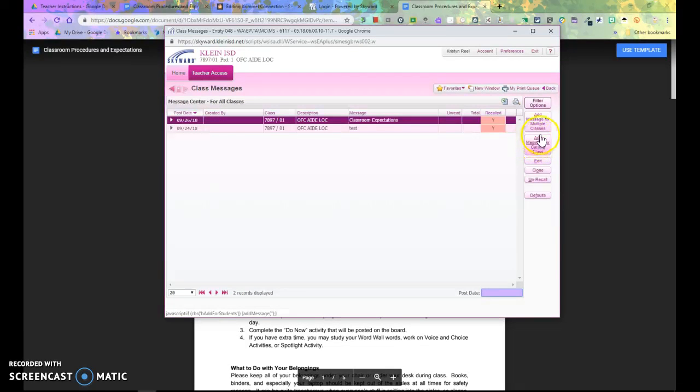Now, you have a couple of options. You can choose add a message for multiple classes. So if you're sending out something that needs to go to all of your classes, then you'd want to choose this option. The other option is to add a message for current class. So if you maybe have a 7th grade class and an 8th grade class, and what you're sending out is different, then you would want to choose add message for current class.